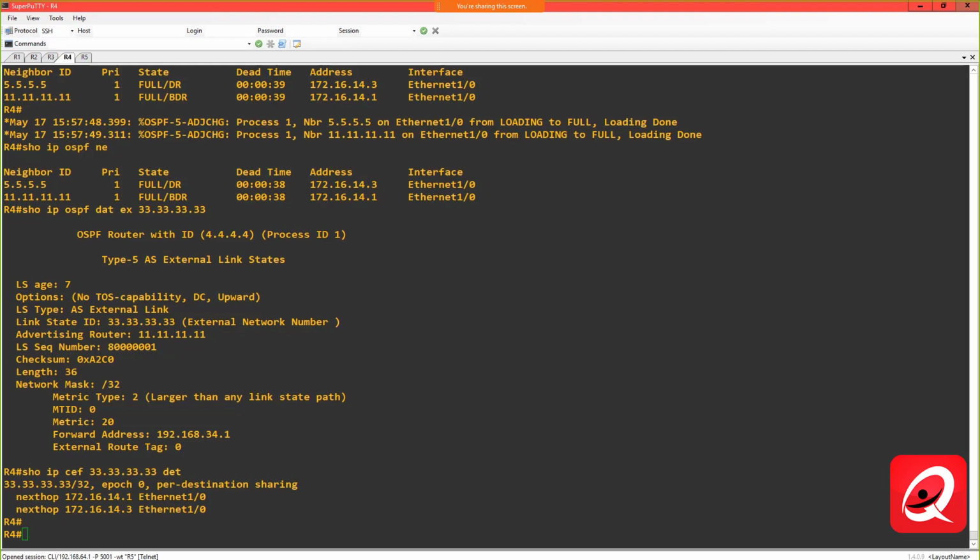Now, we can influence how that path is selected by modifying the cost if we want to. And we actually did that to force ECMP to take place. We changed the cost of the serial link to 10 so that the path looked the same.